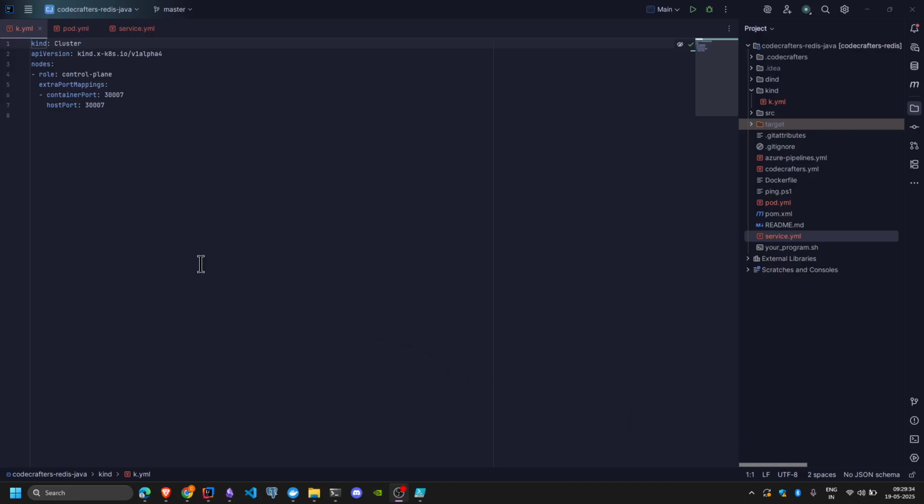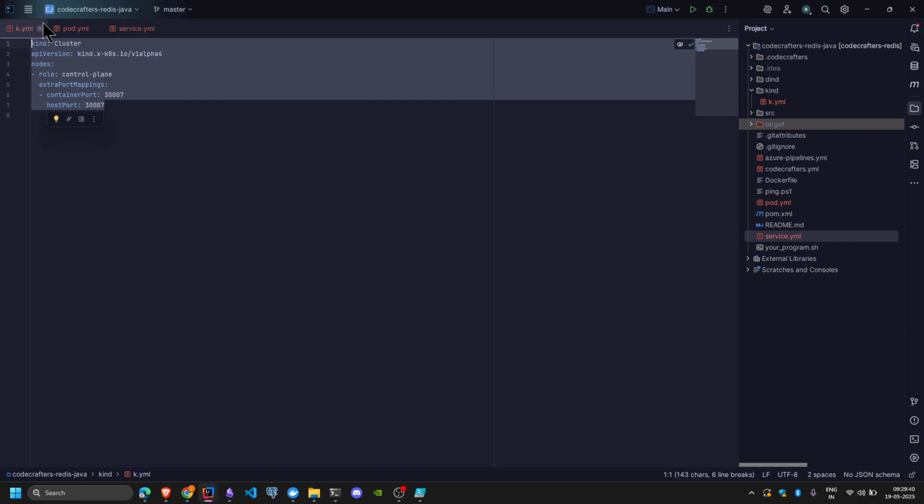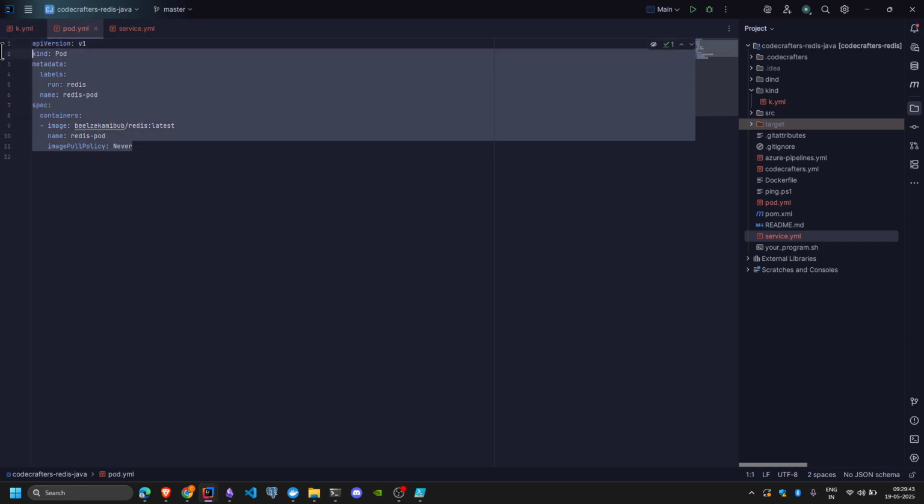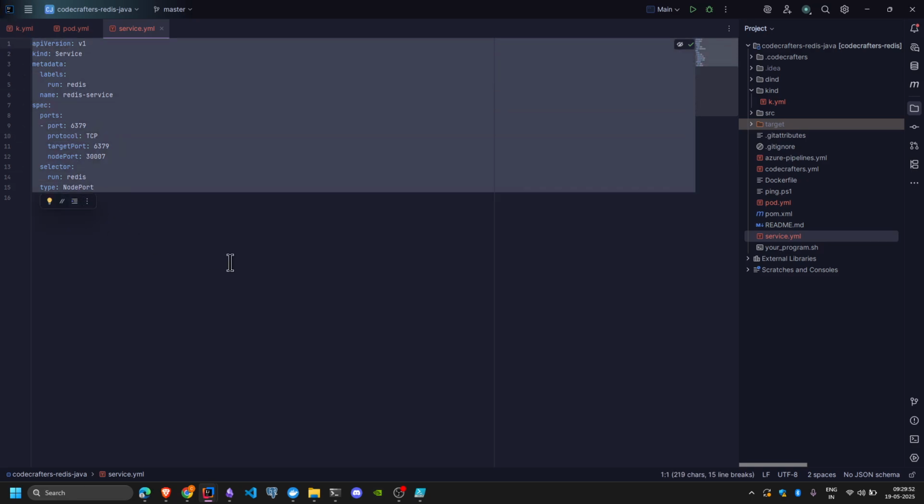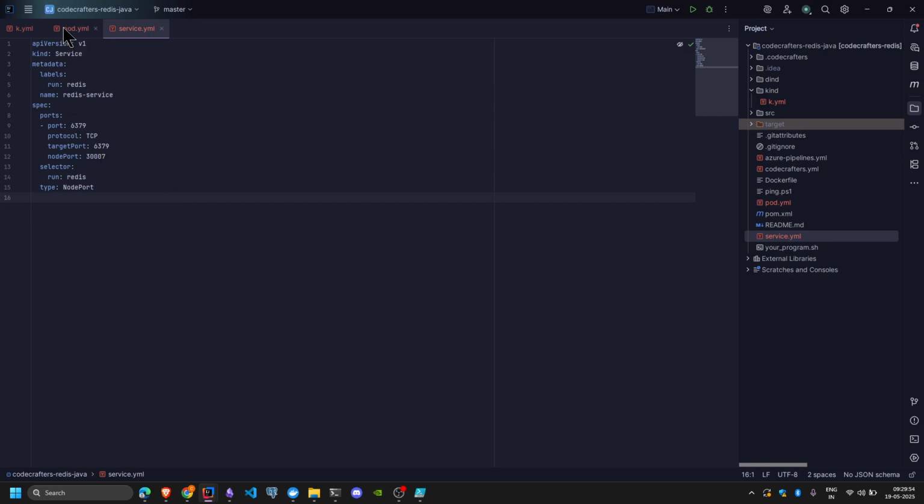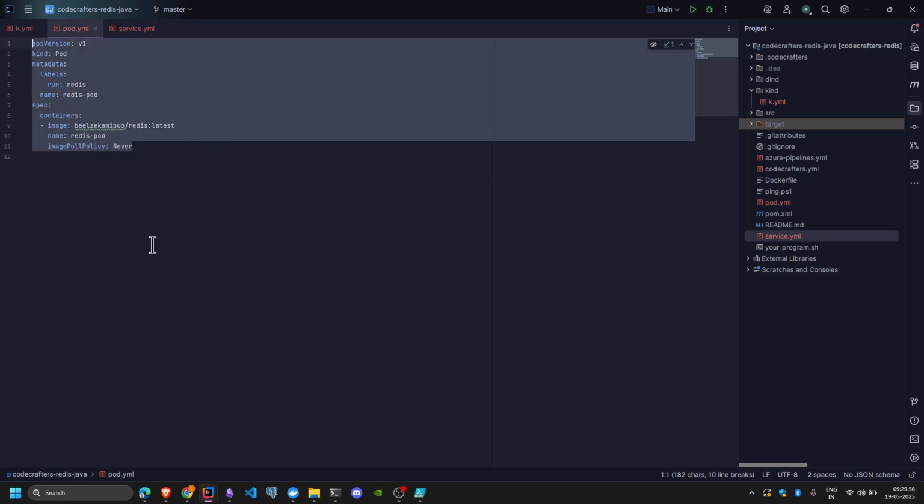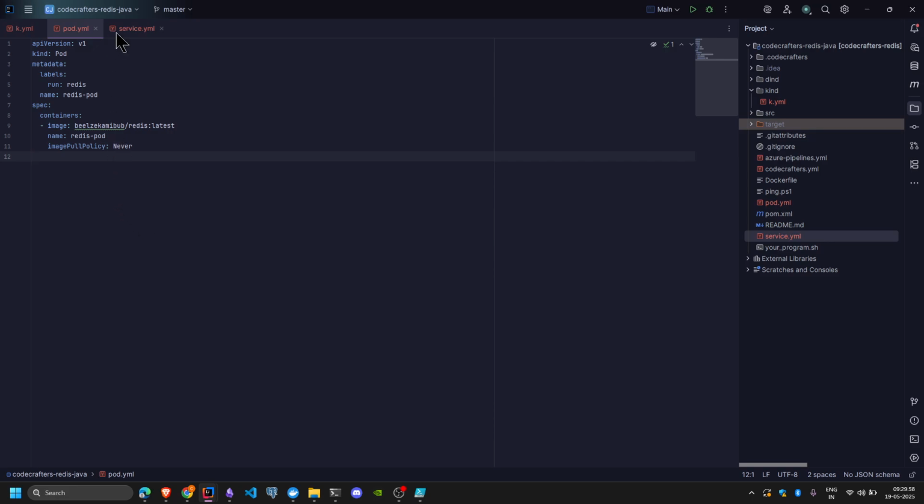Hello. So in the previous video, we created a local Kubernetes cluster using kind with this configuration. Then we ran a pod on it using this manifest file, and then we exposed it with a node port type of service using this manifest file. So right now, all these values here are hard coded, right? This image name is hard coded, the image pull policy is hard coded, the port numbers, the node port numbers, the type, everything is hard coded. That's not what we want.